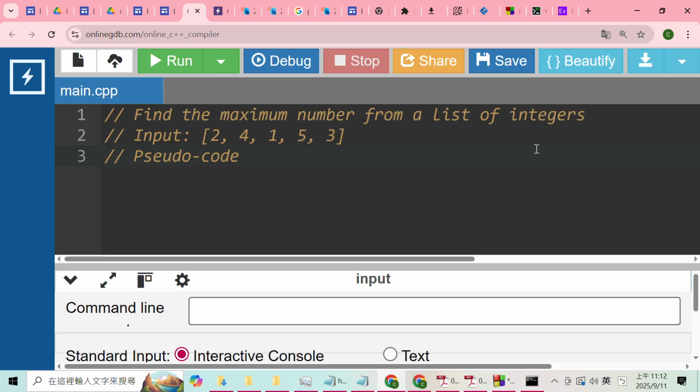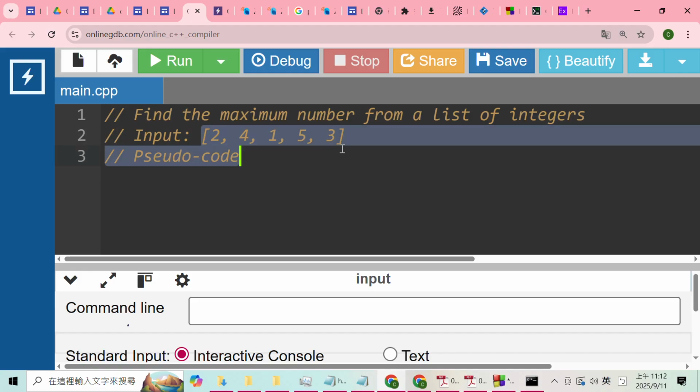Hello. Let's continue our class. Let's return to our problem. Suppose our problem is to find the maximum number from a list of integers, such as this list. This list has 5 integers, and your task is to find the maximum number. So how will you solve this problem?